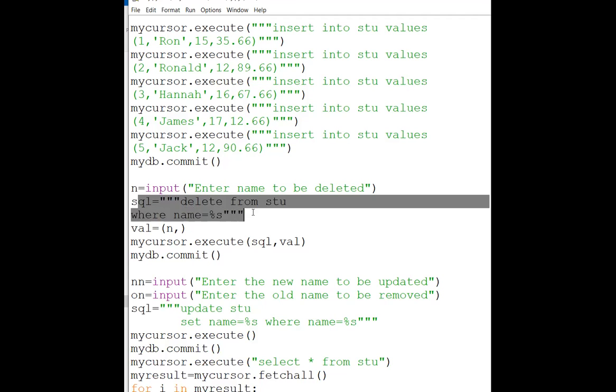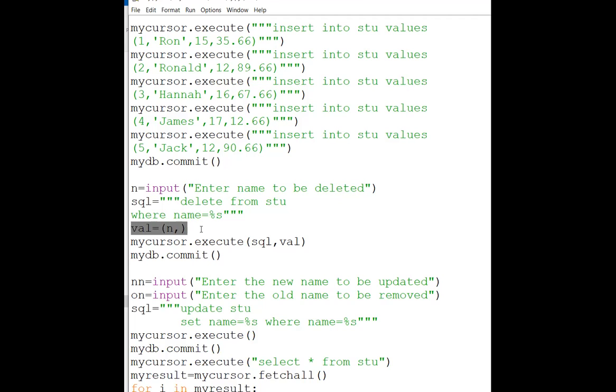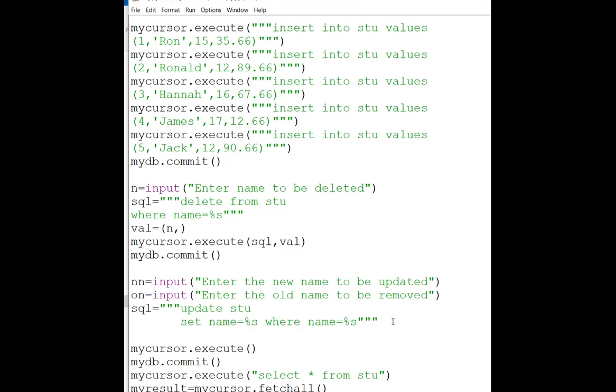Now you can see that what we have done after this, we have created the tuple of values part. So for creating tuple of values part, VAL is equal to, now see, you have to take the sequence over here. This is new name, and this is old name. So sequence has to be proper. It means first new name, comma, then old name. Means first value for first percentage s, second value for second percentage s. If you have 5 percentage s over here, then you have to create tuple of 5 values. Then in execute, again you have to pass two things. First is your SQL command, second one is your value part, that's it.